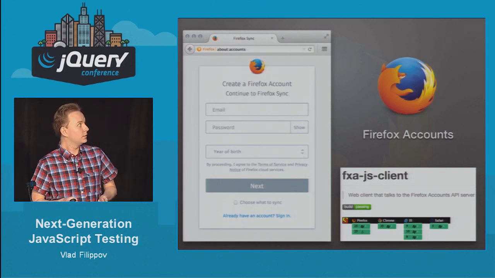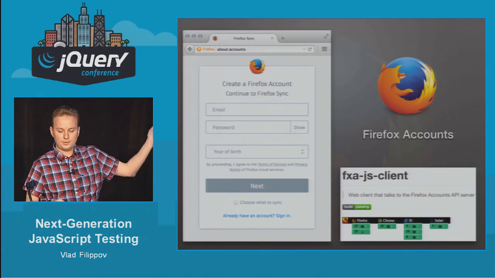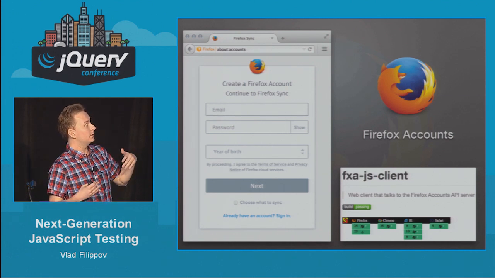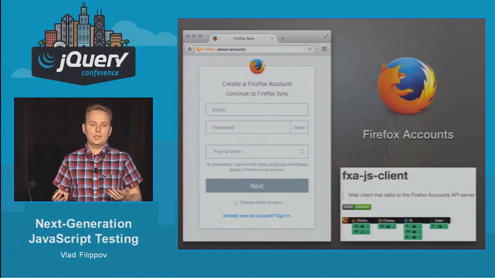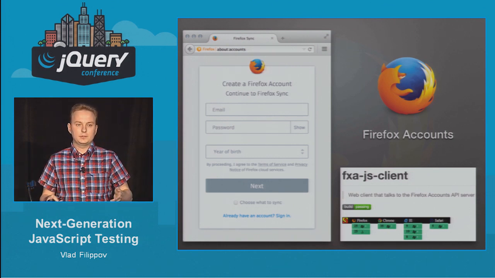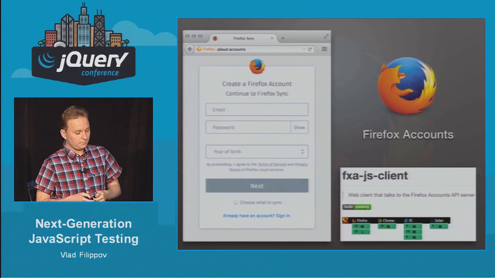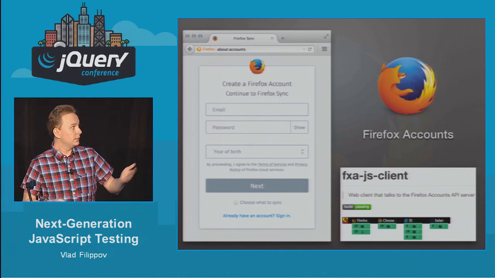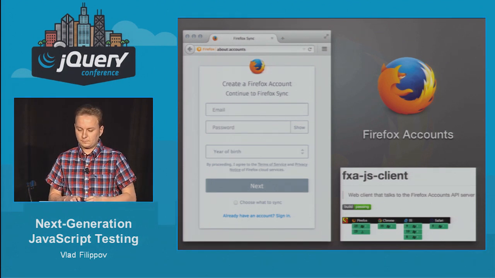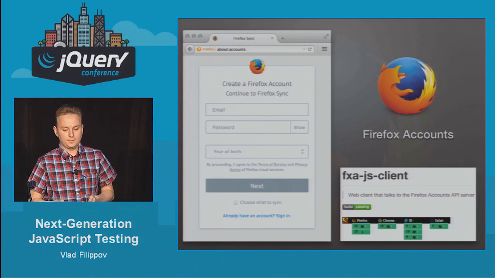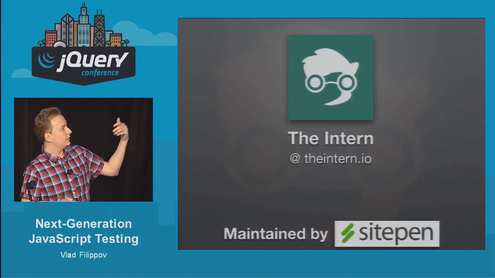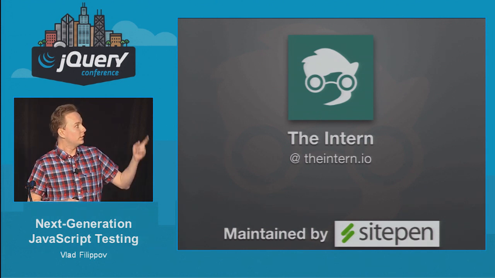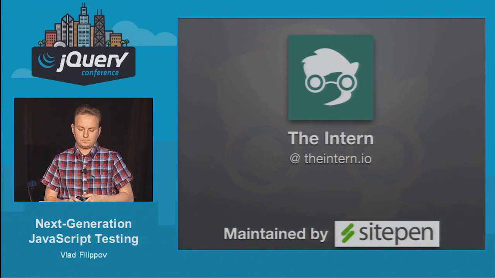The other component of the whole system was the content server, whose job is to let users sign up, change their passwords, verify their accounts, and so on. So we started thinking, how can we test this whole system, especially the front-end stuff? At that time, I started talking to a friend of mine on IRC, Colin Snover, and they were working on this project called the Intern, and you can find it at theintern.io.